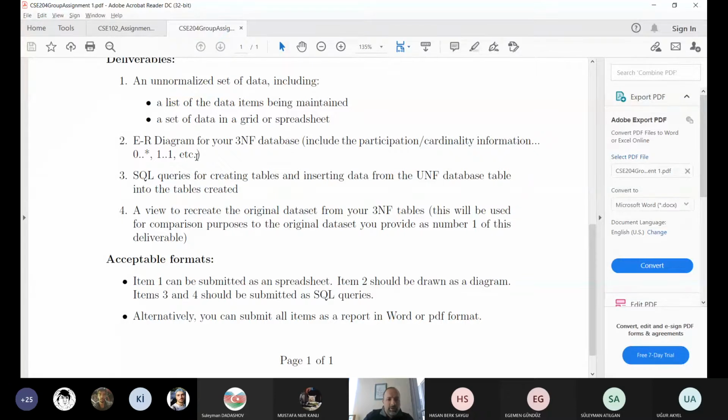Item 2 should be a diagram, either drawn. Ideally, you'll use a tool like an online drawing tool to be able to do this. There's a number of those freely available. And then 3 and 4 should be a bunch of SQL queries. So you could send those as a text document or anything like that.